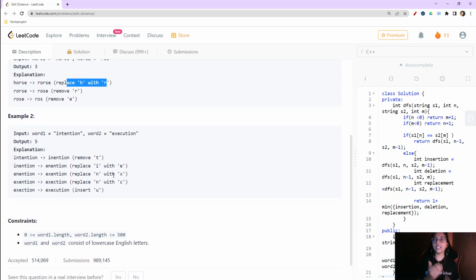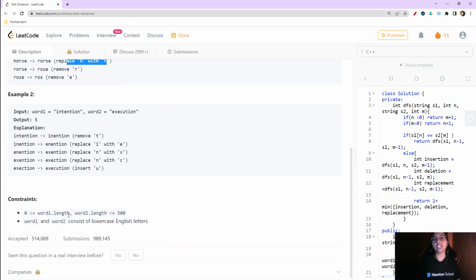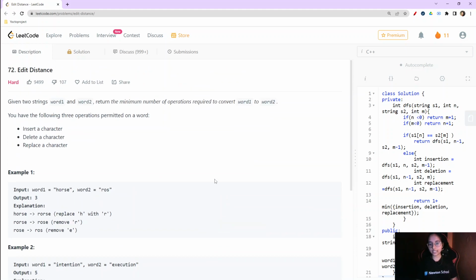The same goes for intention and execution, where some removal is done, insertion is done, and replacement is done. While doing all these three operations, they are done in such a manner that we are able to get the other word with the minimum number of operations. That's the thing which we are doing. The constraints are that the lengths of word1 and word2 are not more than 500, and both have only English lowercase letters. So this was all about the question given here.